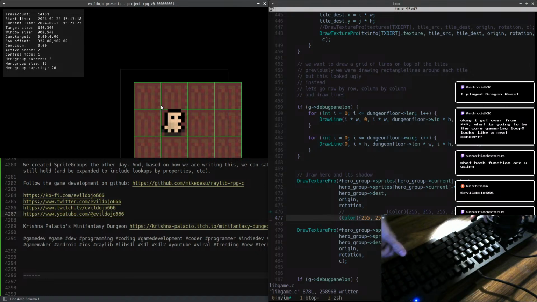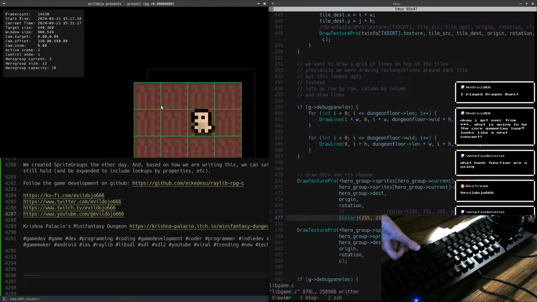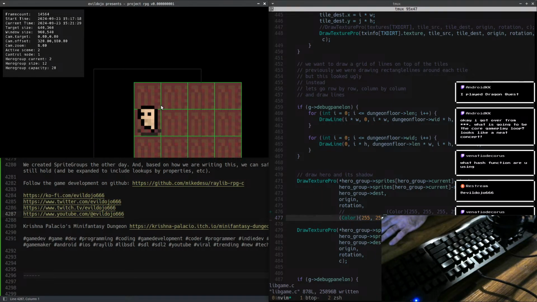One of the things I did off stream the other day was I got this smooth movement going, which is something I didn't have previously.